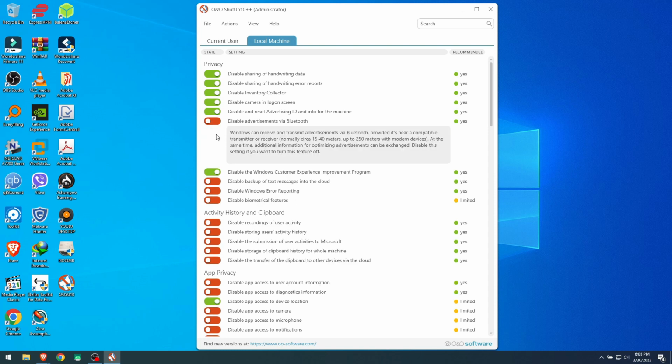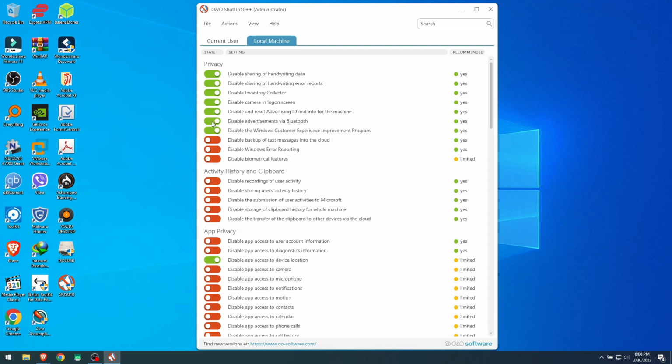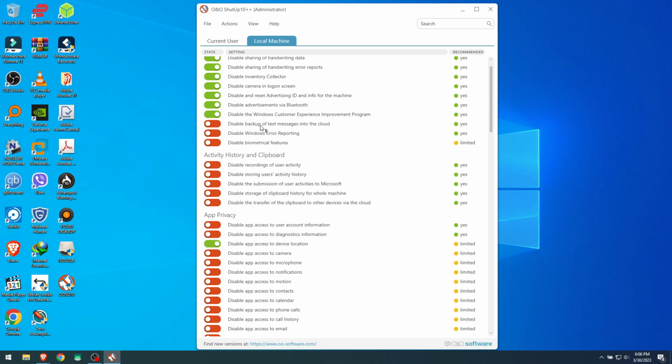Look at that. Windows can receive and transmit advertisements via Bluetooth, provided it's near a compatible transmitter or receiver, 15 to 40 meters. Wow, up to 250 meters. At the time, additional information for optimizing advertisements can be exchanged. Wow, I was not aware of Bluetooth advertisement, and I bet some of you were not aware either.